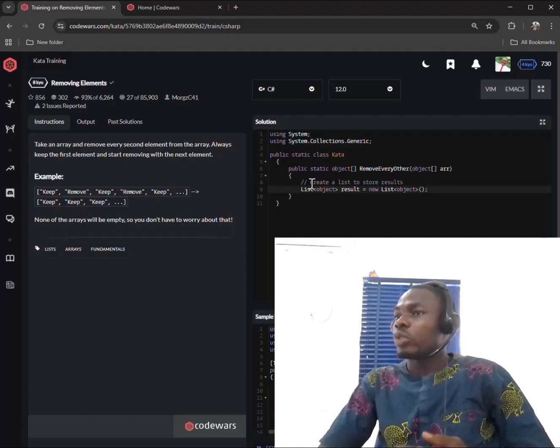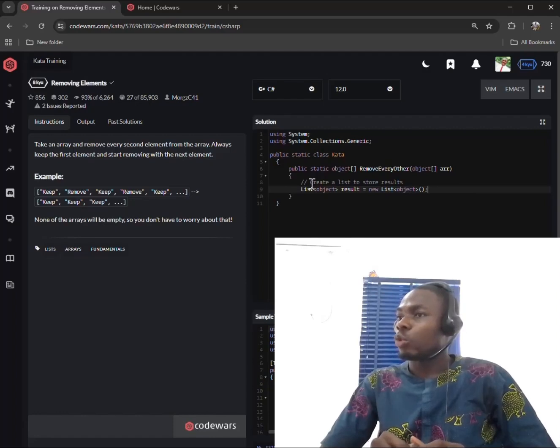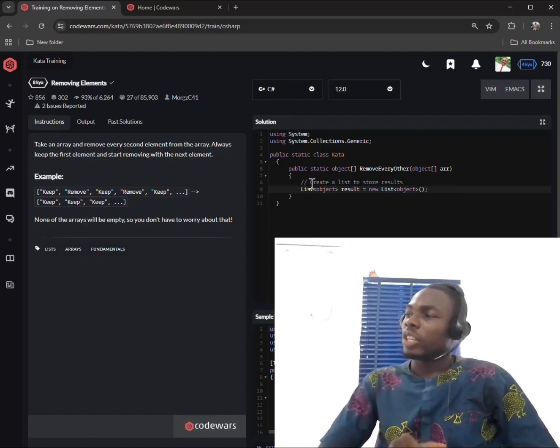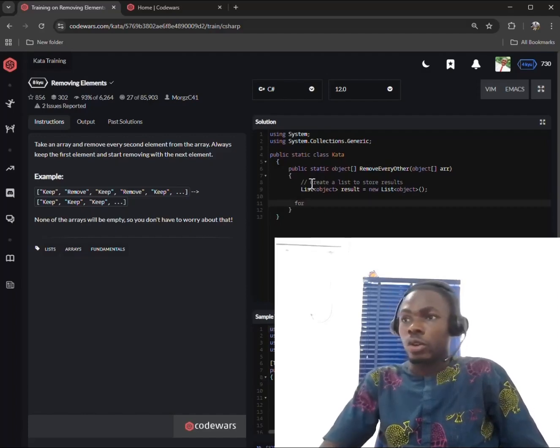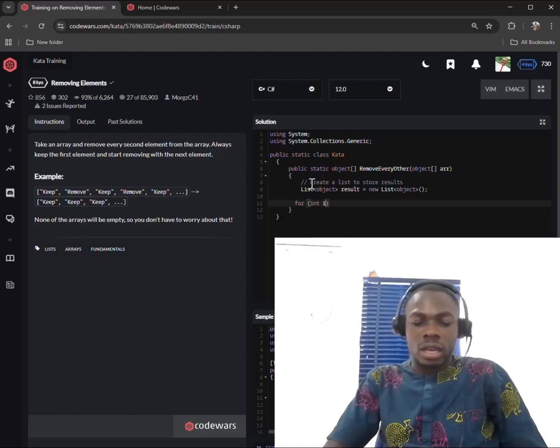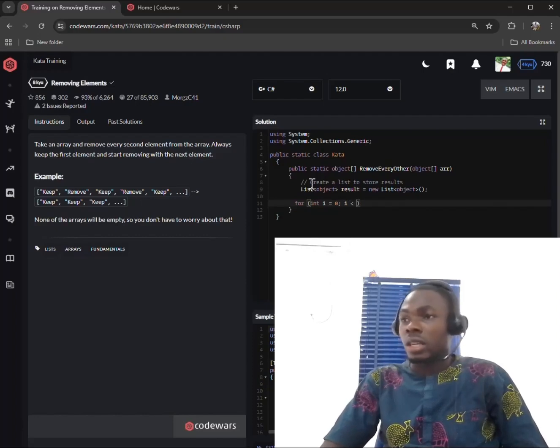Then we'll loop through the array, stepping by 2. This is similar to what we did for JavaScript and for Java, the for loop. What we'll do is this: we do the for loop by saying for int i = 0; i is less than array.Length; i increment by 2.